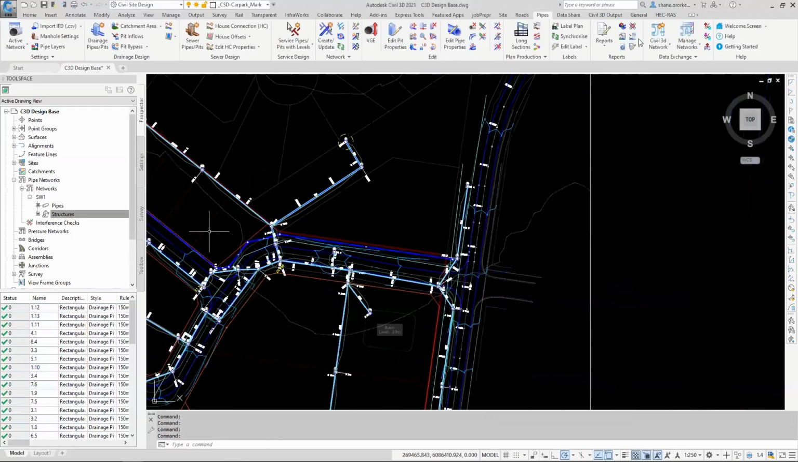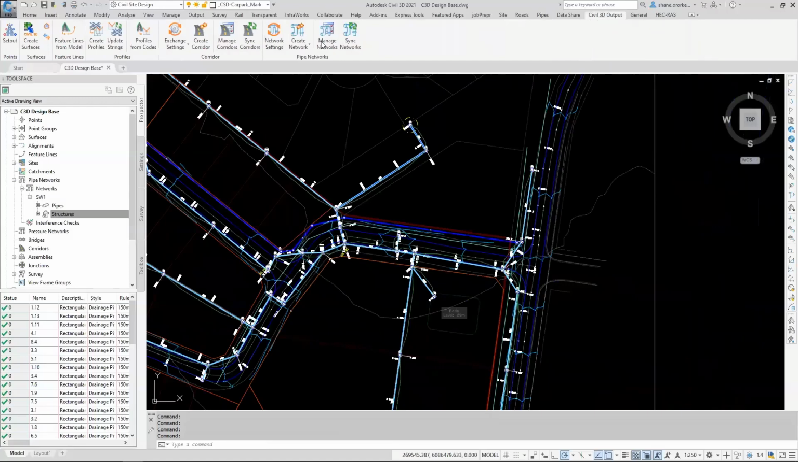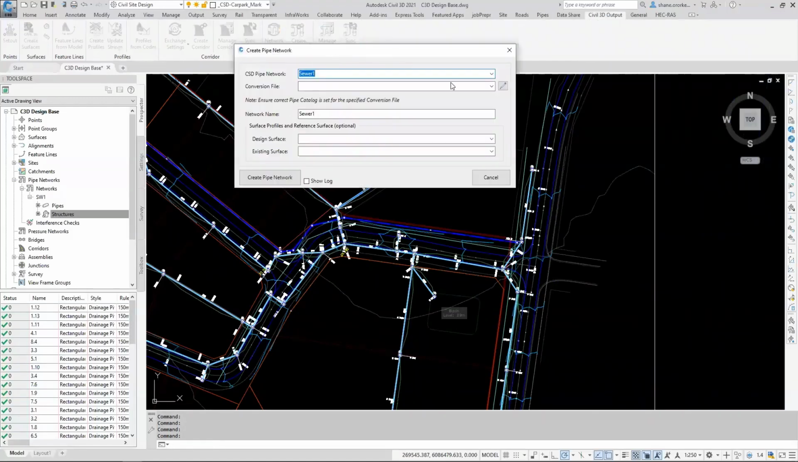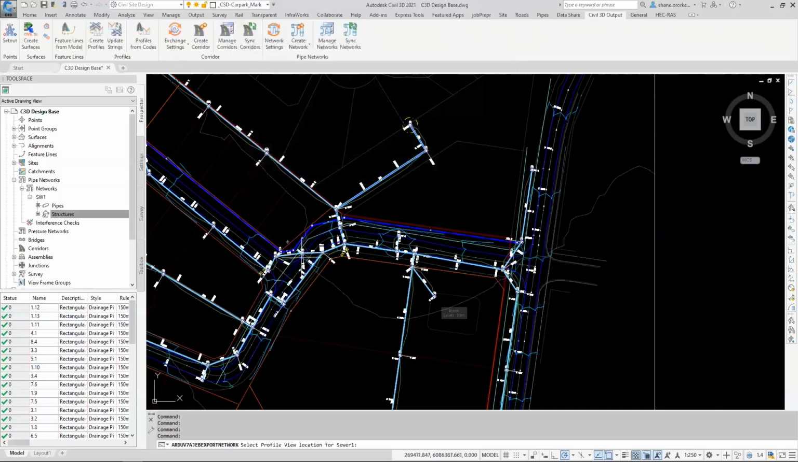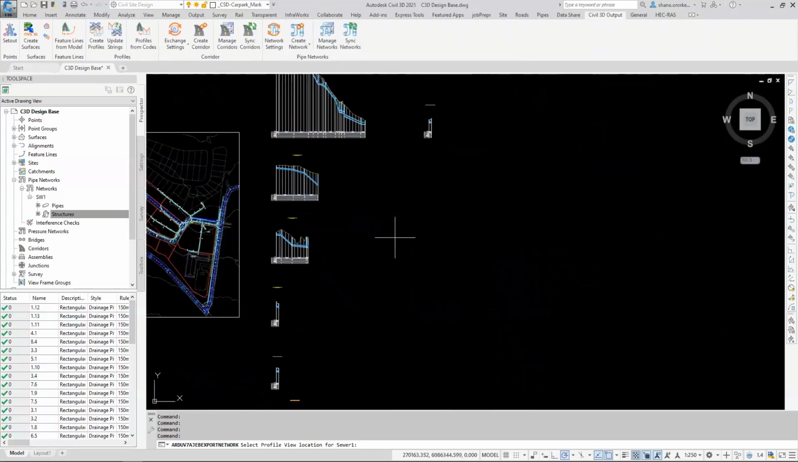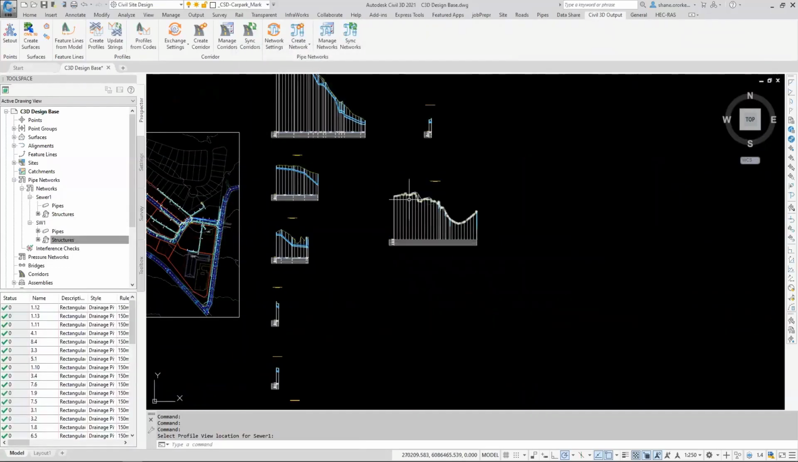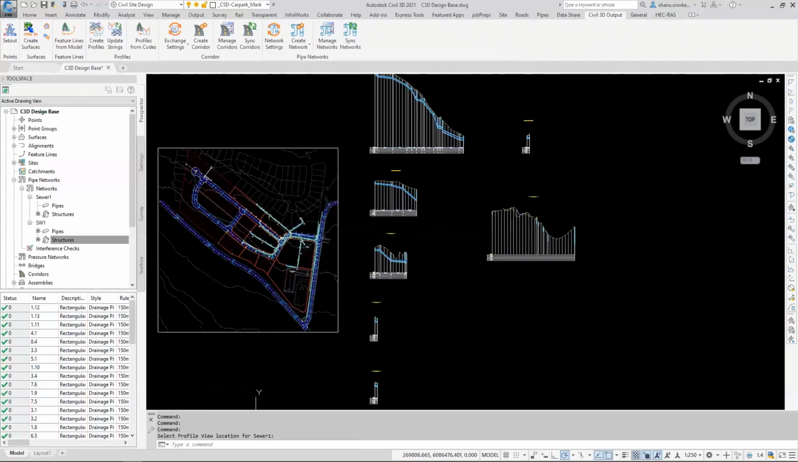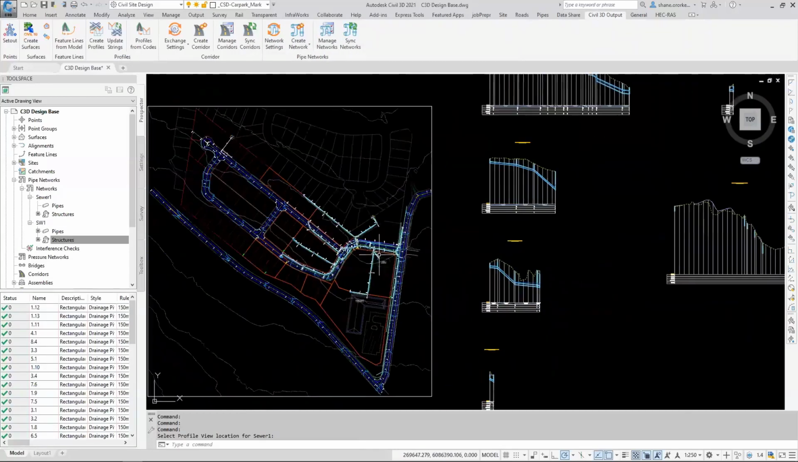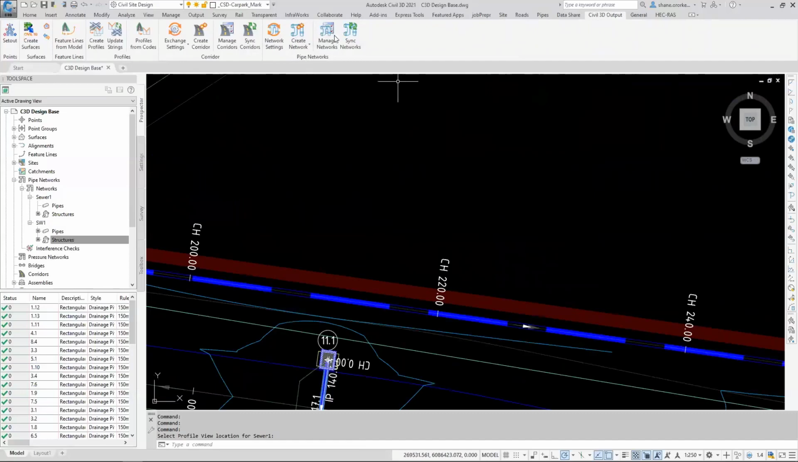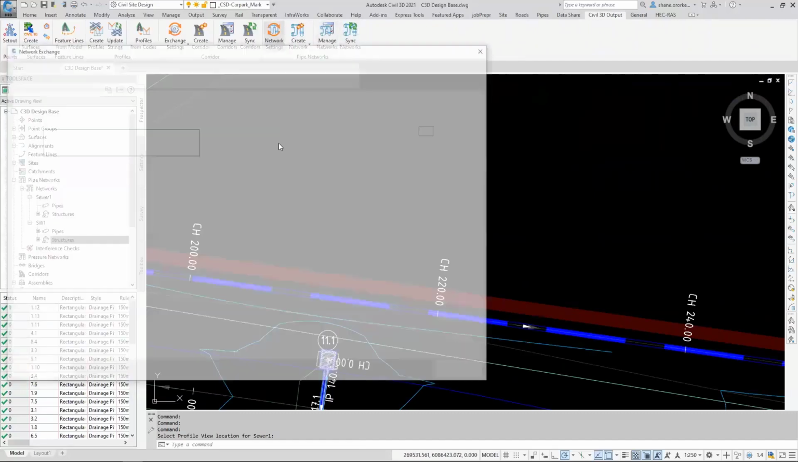Okay, so for me to push that to Civil 3D, I go create network. I go and pick the sewer network. I pick my conversion file I'd like to use, design surface, existing surface, and create. It's asking me for a profile view position, and then from there, I'm going to get my sewer network. Now, you'll see we're missing pipes, and that means I didn't get my conversion set up right. So let me just review that.